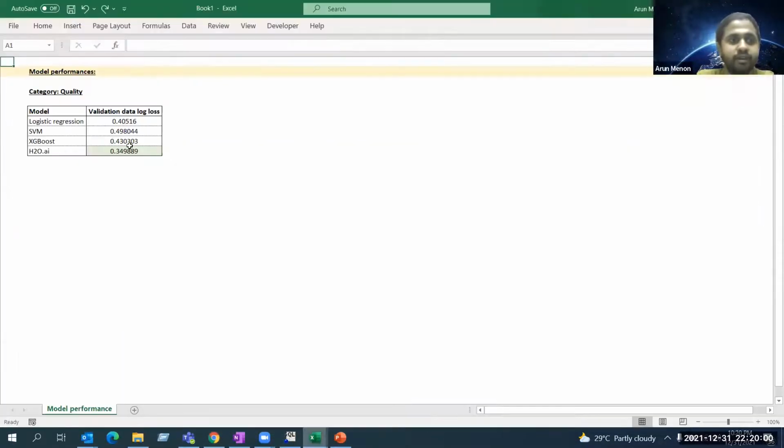I have consolidated all the results from our modeling approach into this particular Excel. You can see the best approach that we have is the H2O AutoML approach. In this particular approach, we are getting the lowest log loss for this particular class, that is quality, log loss of only 0.35. So this is how we do text classification in order to classify the text into different categories.